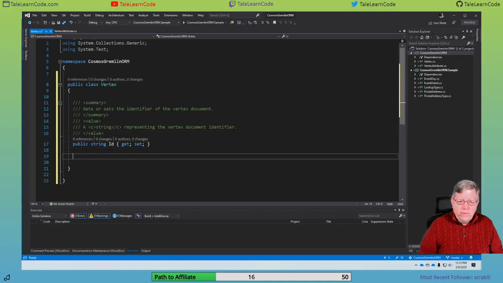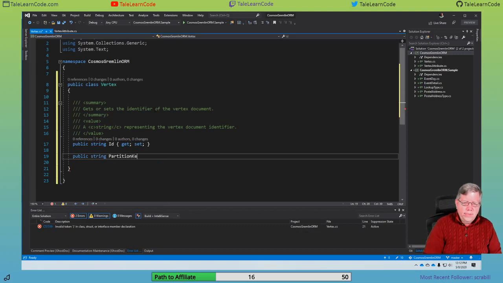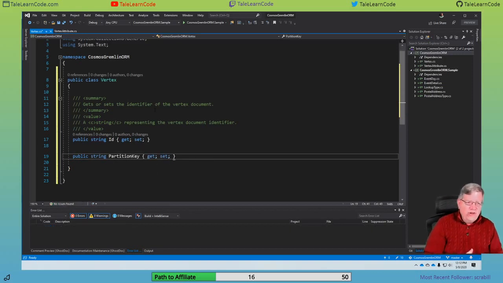You see something else I'm probably going to need here pretty soon. Code here. All right. Need a partition key. I need to think how to make this work, because I don't want it to be just called partition key.